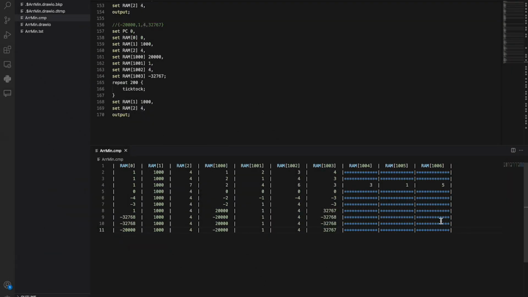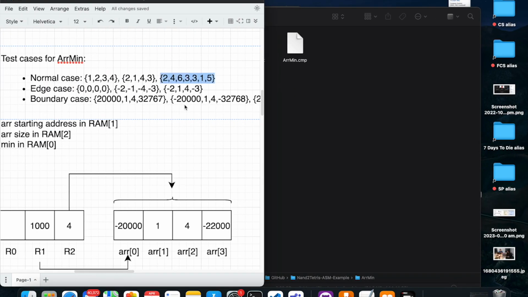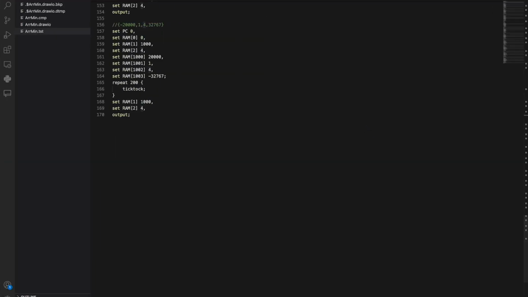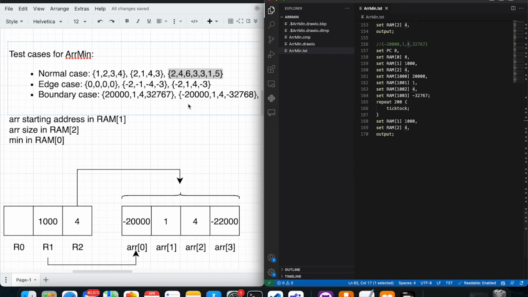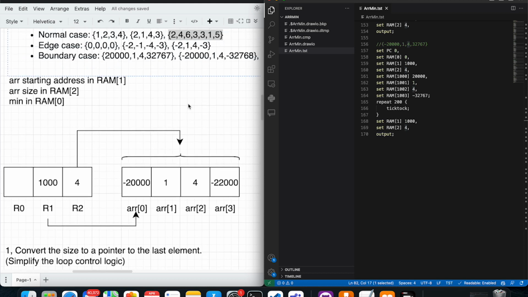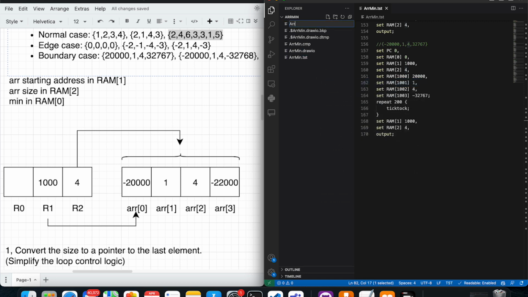Now we have done all the test cases. It's time to implement our assembly code. Let's create a new file, ArrMin.asm.